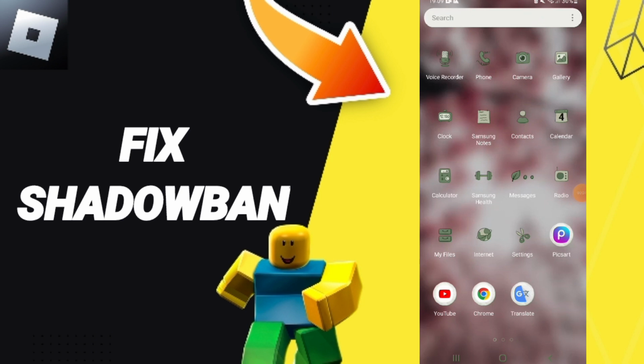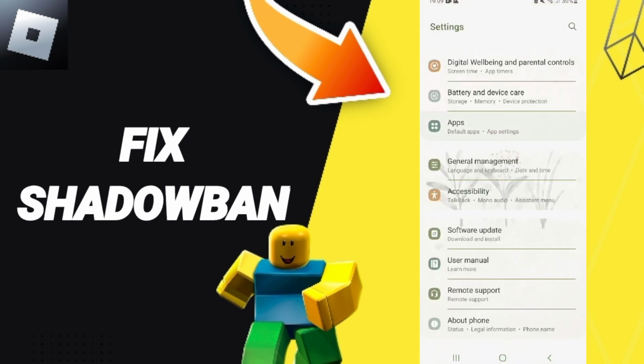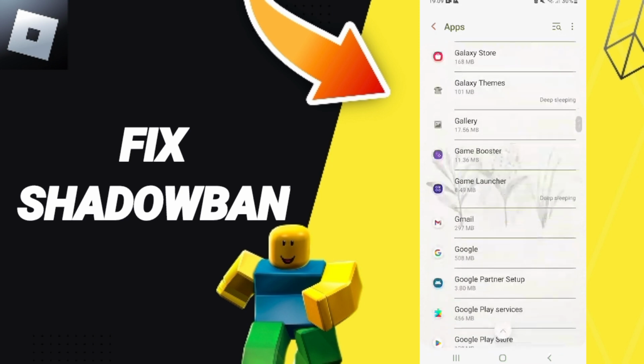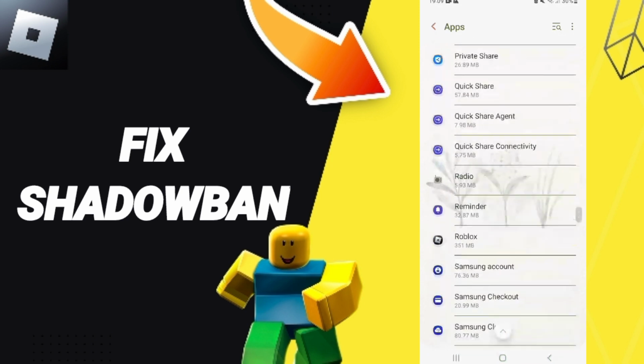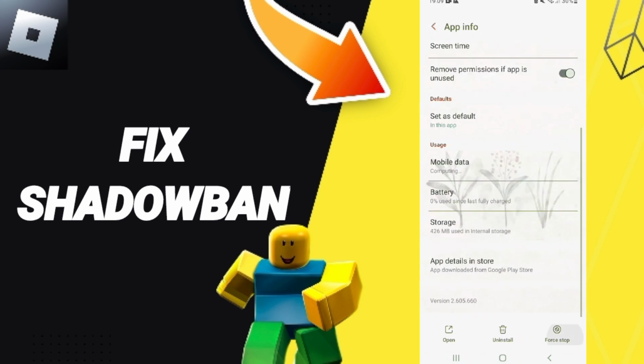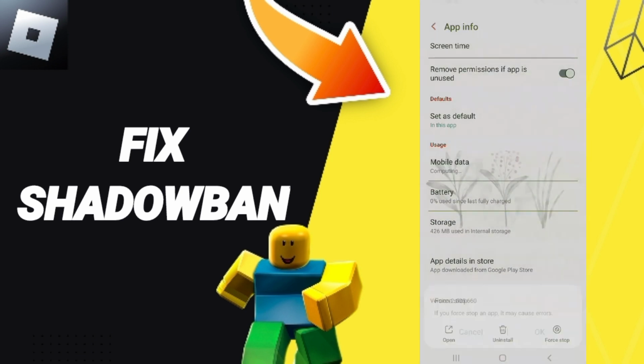To know how to fix or how to solve Shadowban on the Roblox app, you should just go to Settings, as you see, and click here. We'll enter Apps, Default apps, App settings. After that you will enter the Roblox app and click here. After that you can click Force stop and click OK.